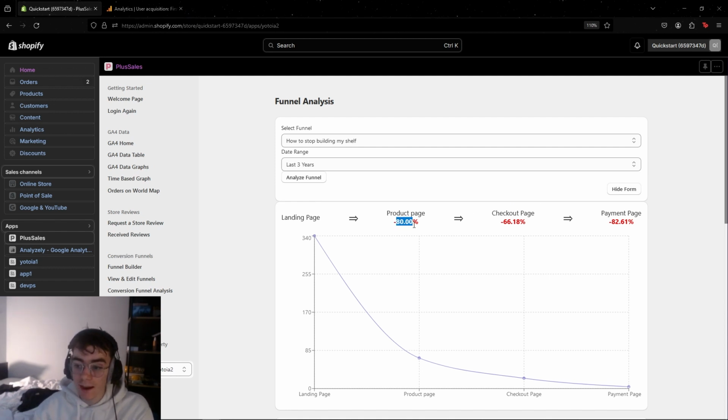We really are losing 80% of our users in the first page, which really isn't that great. We're then losing 66% of our users on the product page to the checkout page, and then we're losing 82% of our users from the checkout page to the payment page. So there's a lot of optimizations that can be made, but we could ask the question: so what is it?